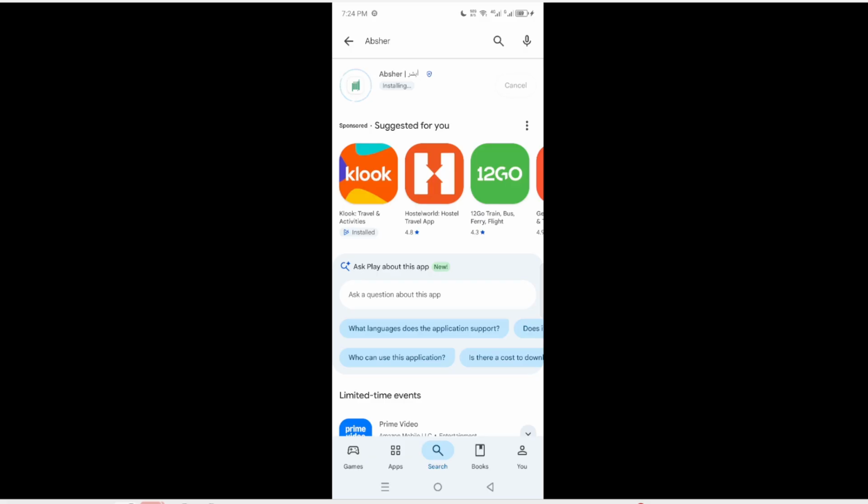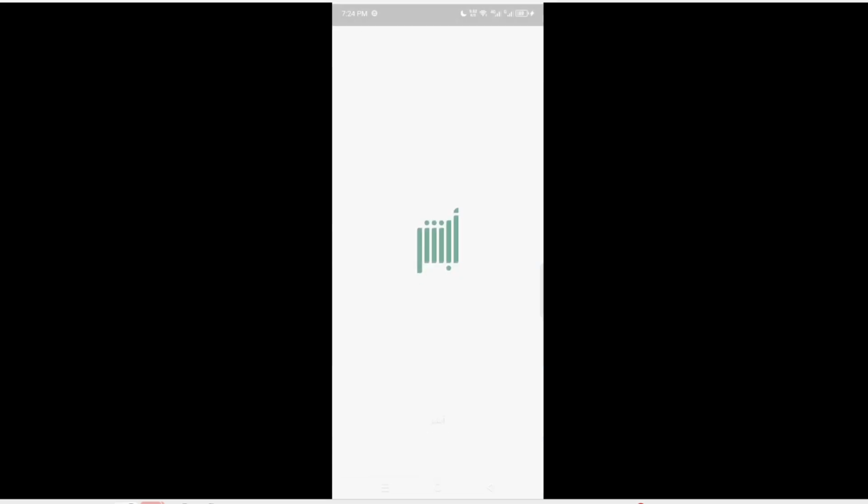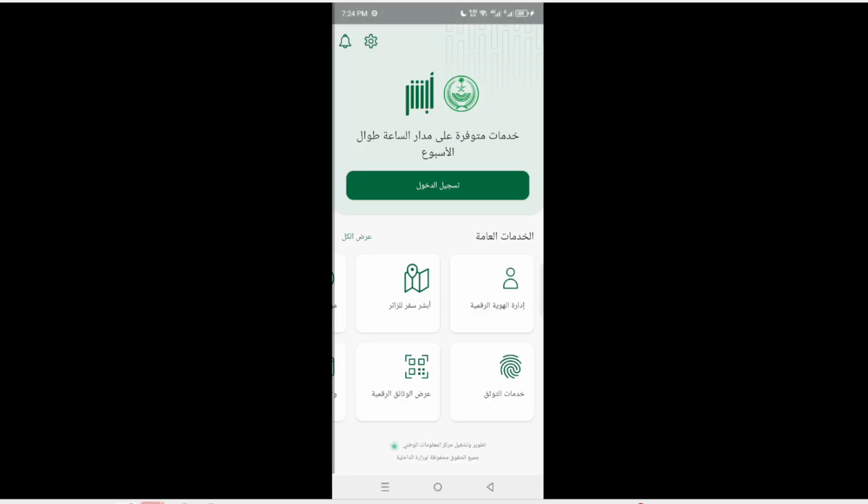After the installation is complete, you will see an option to open the app right from the Play Store. Tapping this will launch the Absher app for the first time. This is an exciting moment because you are now ready to explore everything the app has to offer. If you wish, you can also find the app on your home screen or in your app drawer.